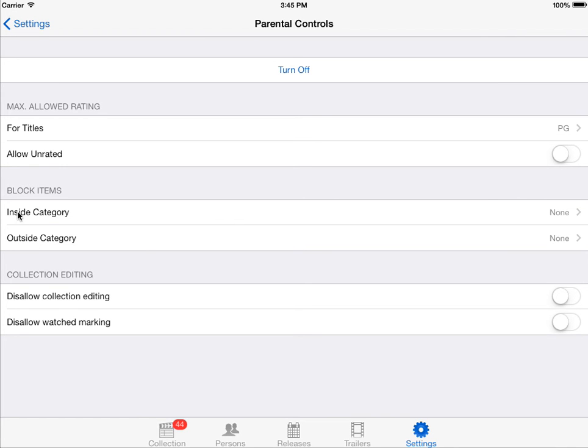Then we have the option to say block items inside a category or block outside a category. Right now there aren't any categories in my collection, but let's say I had a category that I called for parents only. I could click this option and I could block any titles that were inside that category. Or I could also create a category called for kids, and I could decide to block all titles that were not in this category. So it depends on how much control you want over that.